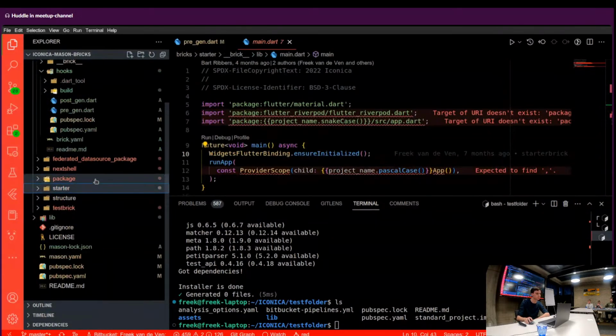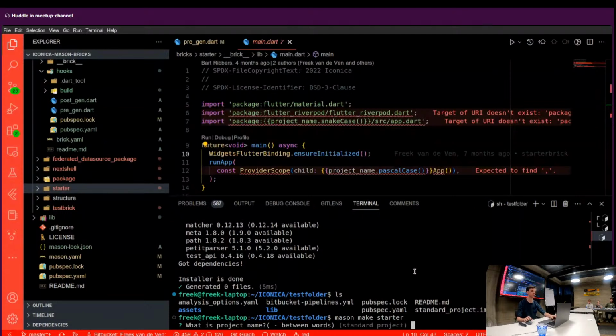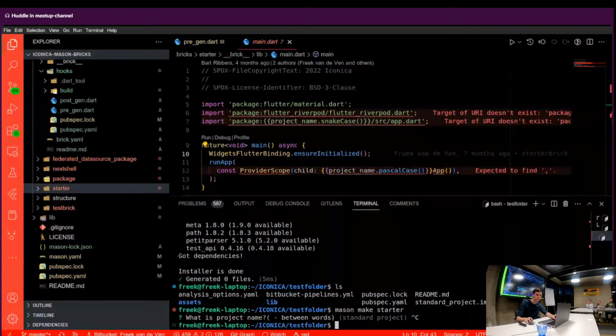So I worked on this, but then, well, this is true code, and nobody likes CLIs really, especially not designers and non-programmers. So of course, you want the questions that Mason asks should be done through UI and not through command line. So that's Mason make.